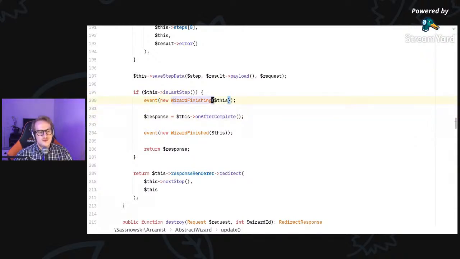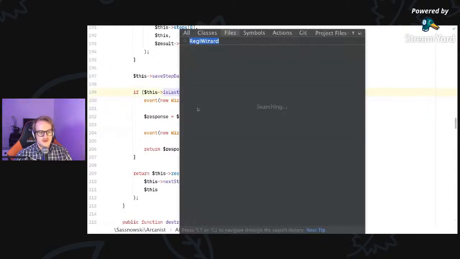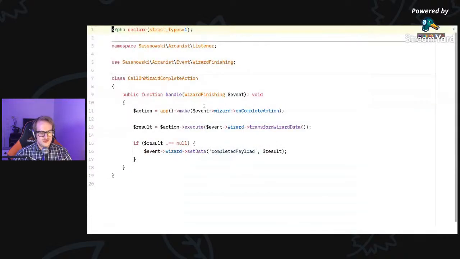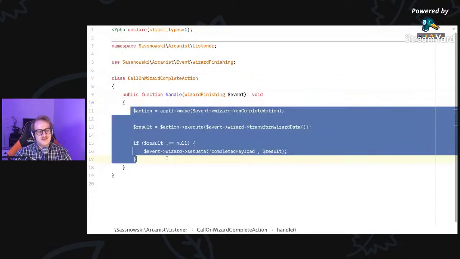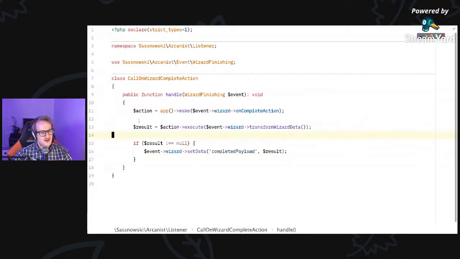And there's a listener on this event, called something like call on wizard complete action. Sorry, this is the listener that listens on this wizard finishing event, and it is nasty. I hate this. So this basically grabs the action from the wizard that is currently finishing, resolves it out of the container, and then calls the execute method on it, passing in the form data that the wizard has collected. And this is where it gets really nasty. This is a thing I really hate.